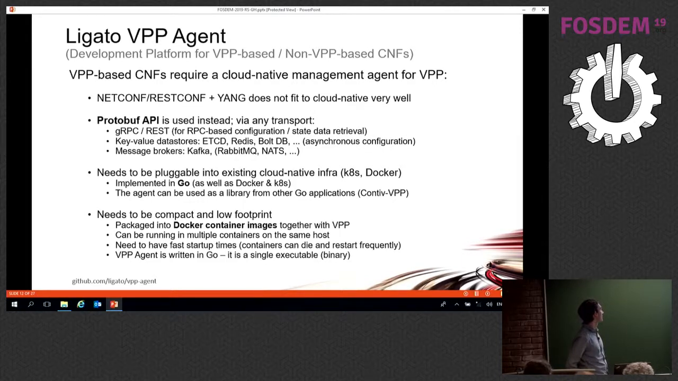So as we decided that we want to build network functions like this, we pretty much decided that we need to build a new management agent for VPP, because those that were available were not really a good fit for the cloud native case.